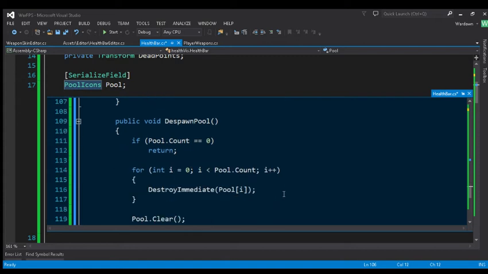Here's another function that works and all that stuff. It's basically a destroy, okay, for the editor only.